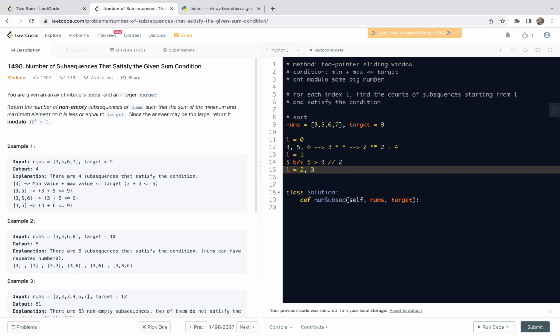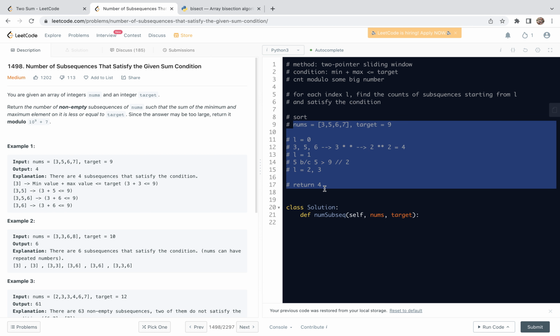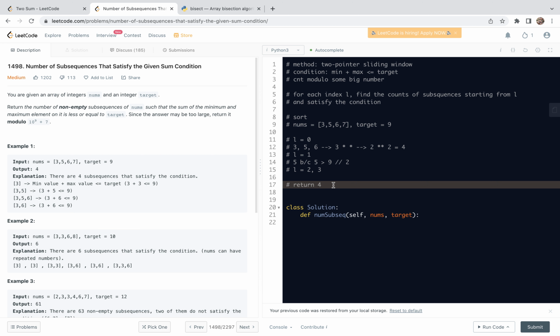Now we can actually stop, because if we consider L equals 2 or 3, since the numbers are sorted, the minimum and maximum are increasing, or more precisely, not decreasing. So it cannot satisfy the condition. Overall, the problem will return 4. In other words, all the valid subsequences start from index 0. So that's the working example.